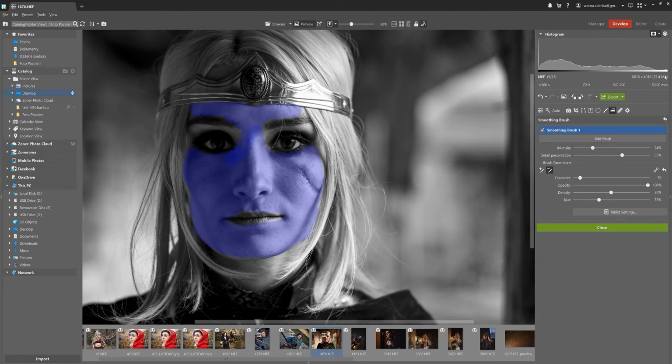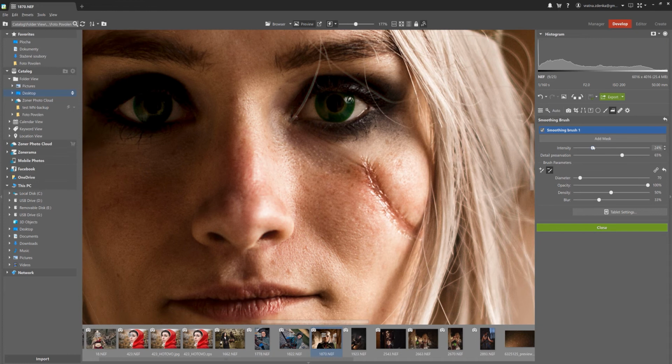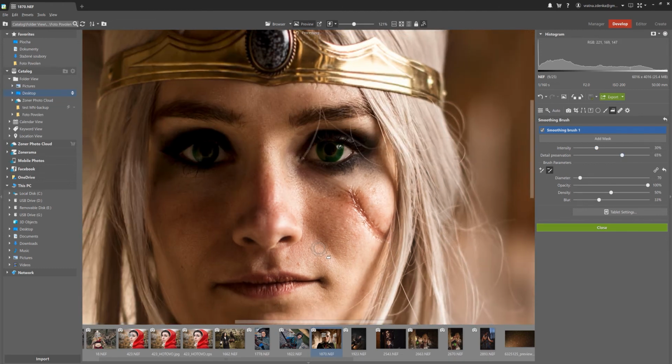Now, if we turn off the mask, we can see it already has an effect on the face. When I turn it off, I see it is rougher. When I turn it on, I see it is a bit softer. We can go maybe a little bit more in the intensity here, and I think we can do this.